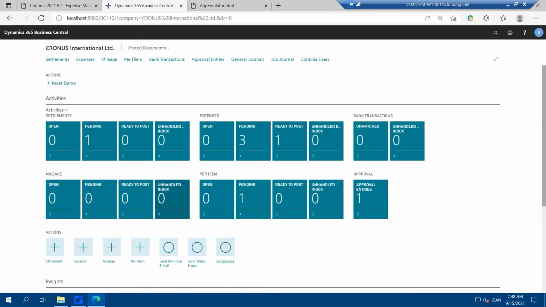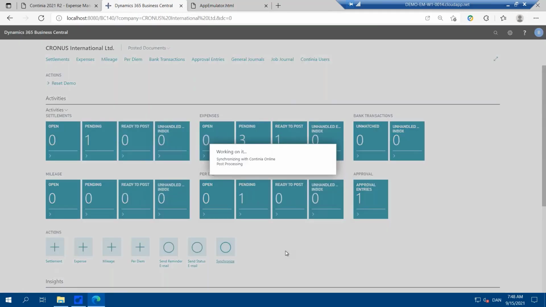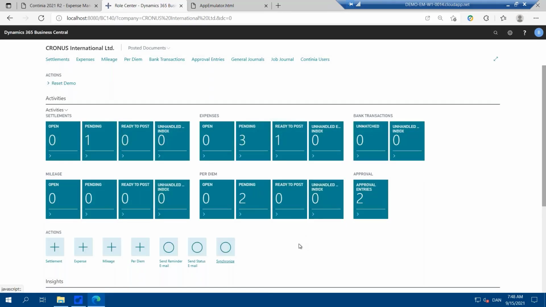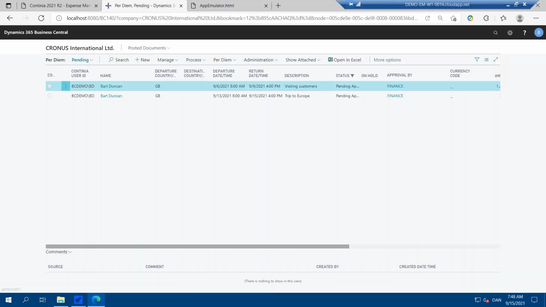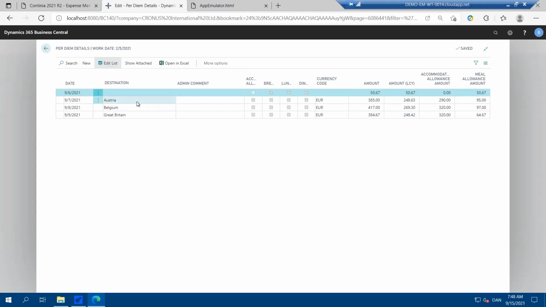So if I go back to my role center, I would now see here that I have 2 different trips, and if I want to see all the details, I would go in here, and on this trip I was going to Austria, Belgium, Great Britain, and all the rates are calculated depending on the allowances set and the rates set up in the system.